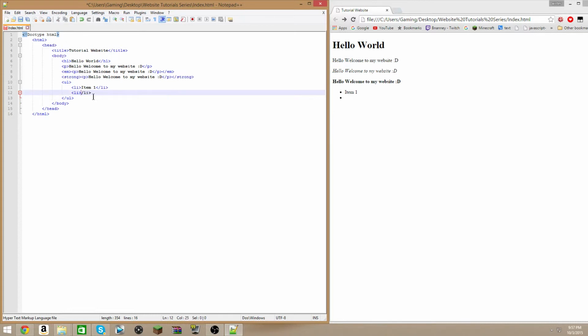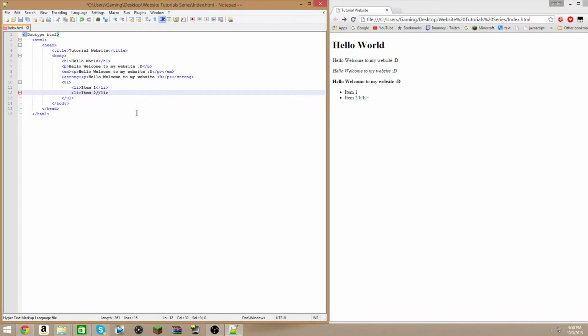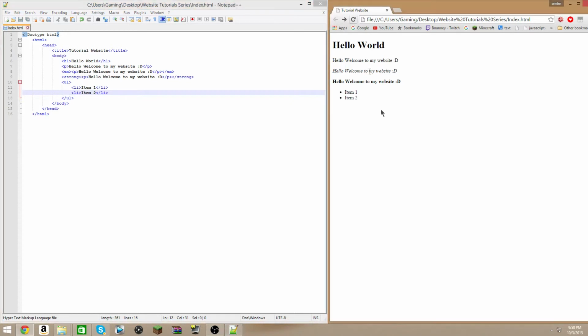So let's put item 2 back there, and so now it says item. Oh my gosh, I keep doing this. This is so frustrating. Help. There you go. I actually did it that time.